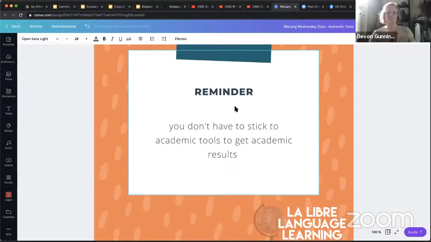But the most engaging things are in a format that your students already like. And so you don't have to use very formalized resources to get those really high quality academic results.